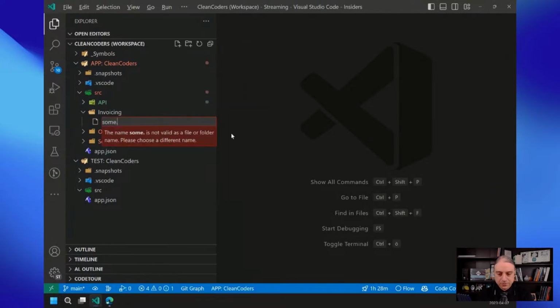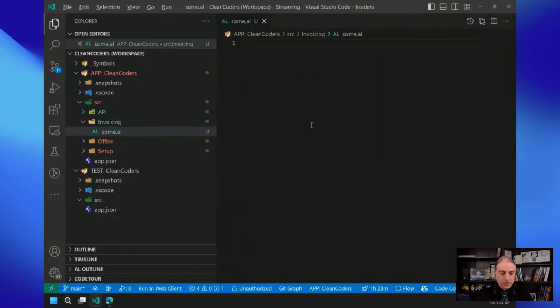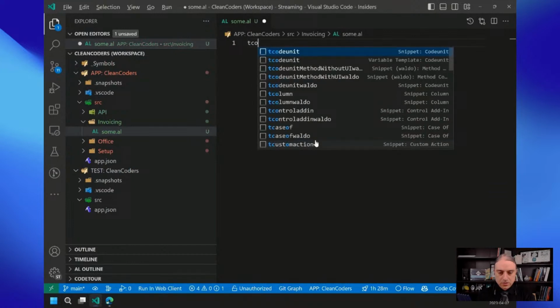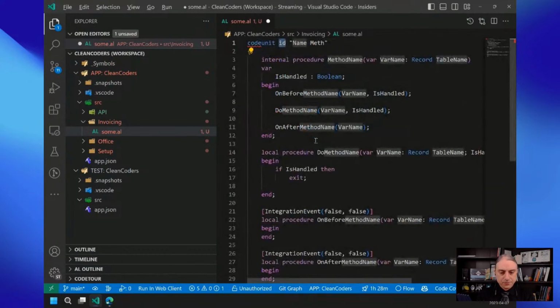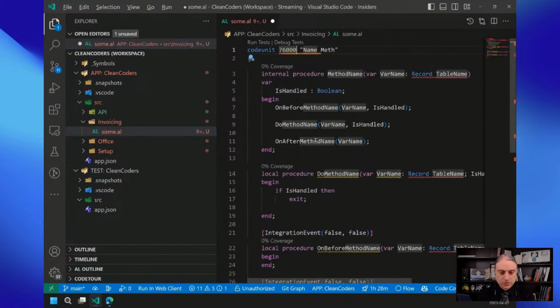So I'm going to create an AL file. Rather than just write from complete scratch with Copilot, I am going to go ahead and snippetize a little bit here, where I will use a codeunit method without UI. And we'll use Waldo's snippet for this, CC generate.